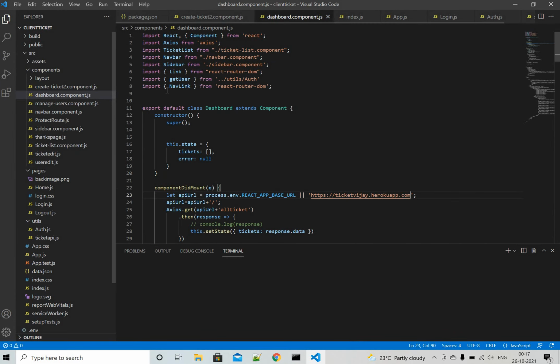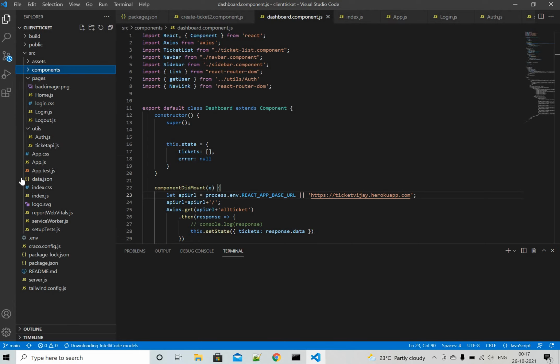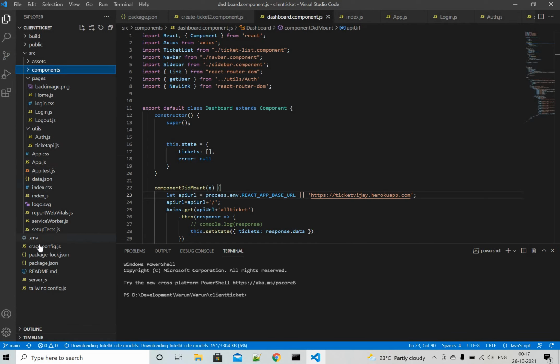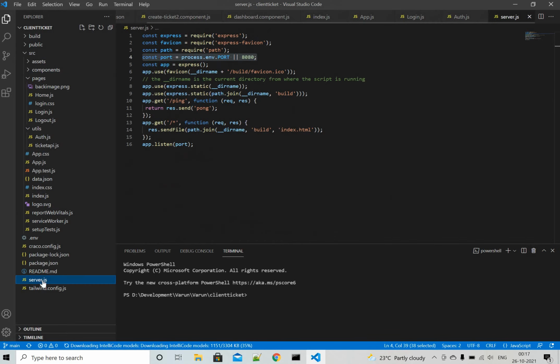Here you can see this is the sample application which I have created. It has a server.js file, which is the startup file. You have to understand this one point: here you have to give the port as process.env.PORT. If Heroku provides a port, it will pick that port, or else it will take port 8080. This is what you have to do in your application's server.js.